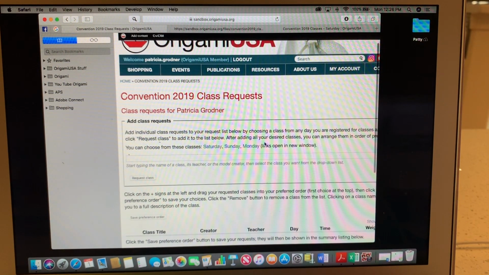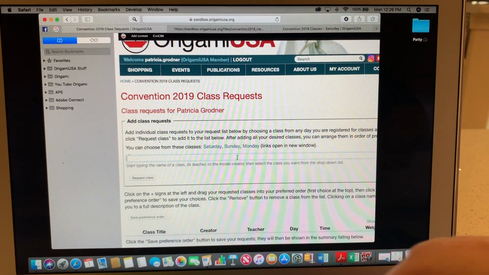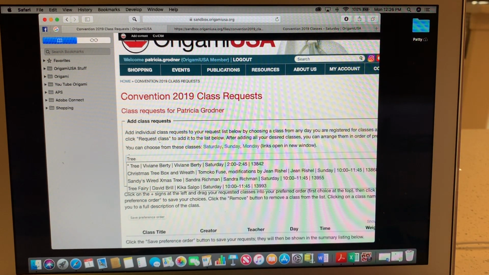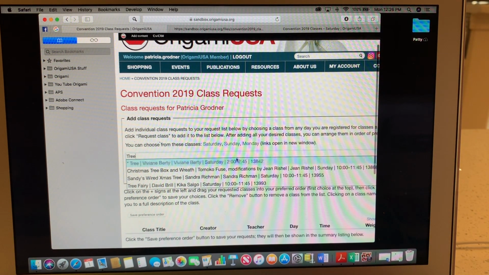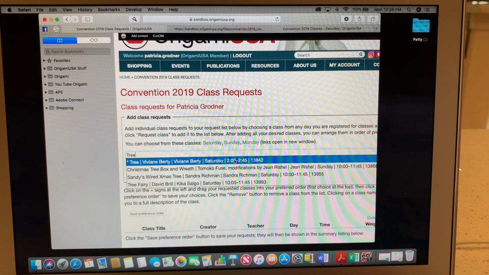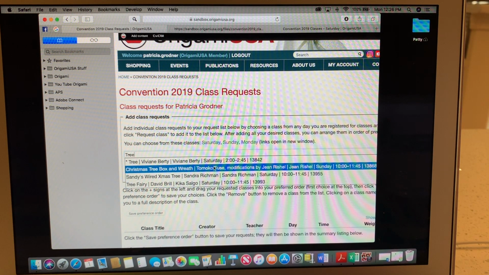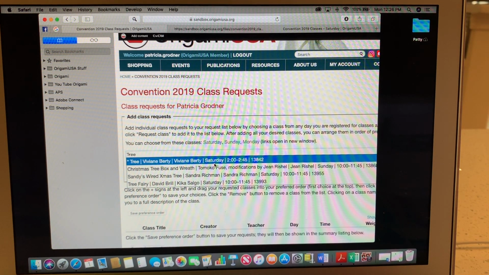The first method you can use to request classes is if you already know the names of the classes, you've written them down or you've looked at the schedule and you know the name of the class that you're going to take, you can just type it in. So one of the classes I wrote down that I'm interested in is Viviane Berthet's Tree. When I type in tree, I get a whole list of classes that have the word tree in them. So I know that the tree I wanted was Viviane Berthet's at 2 p.m.